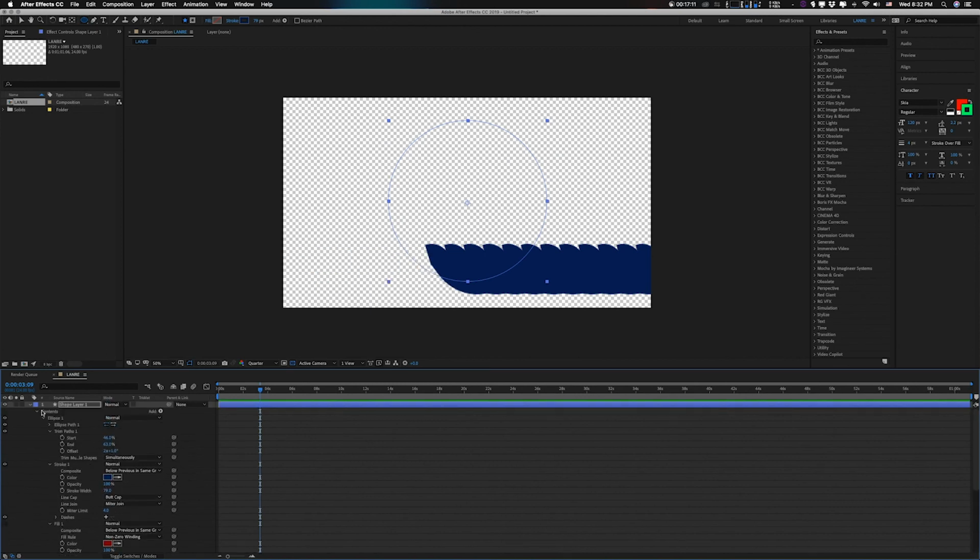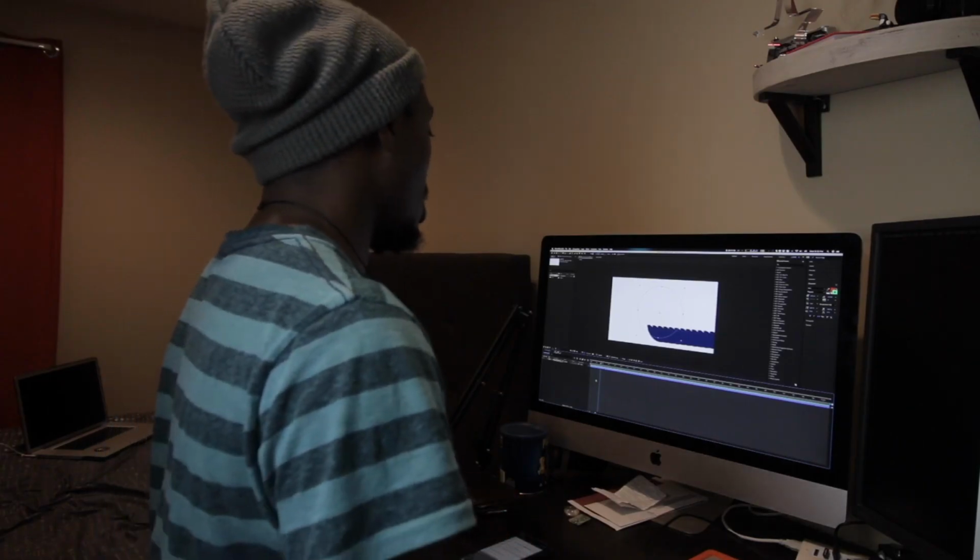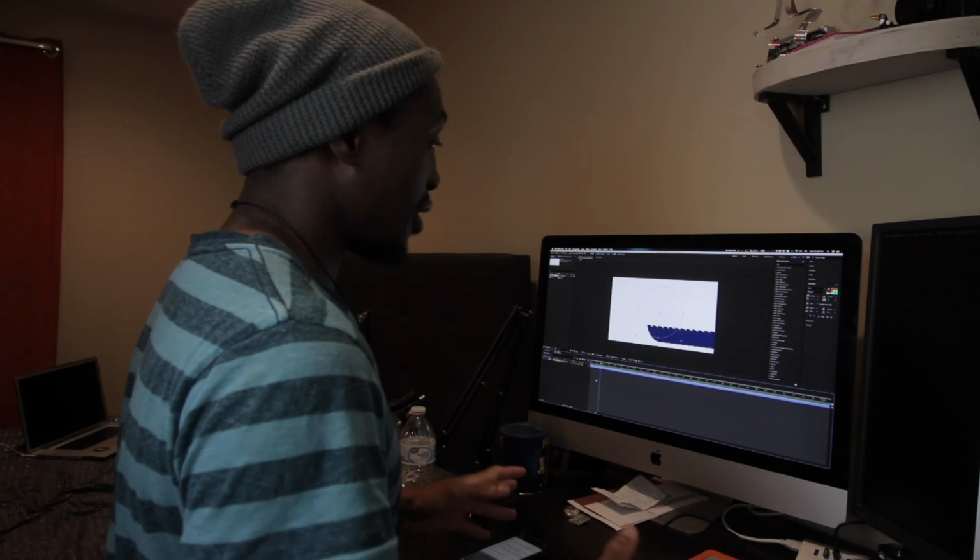You know what, guys, I'm not going to go too crazy on you. Just try to play around with the shape layer and see. And that'll be it for shape layer.